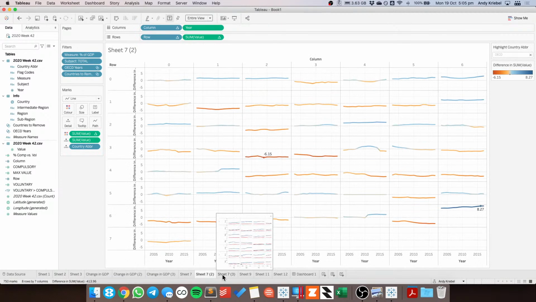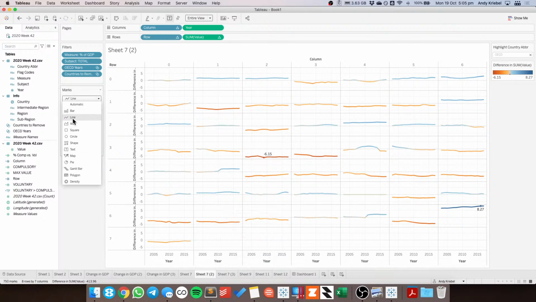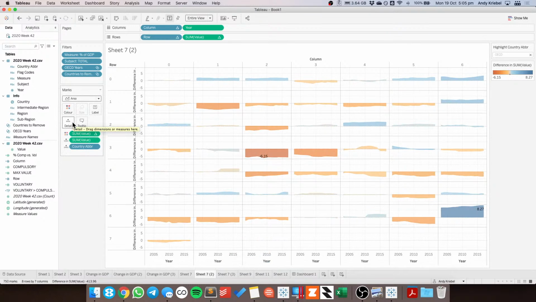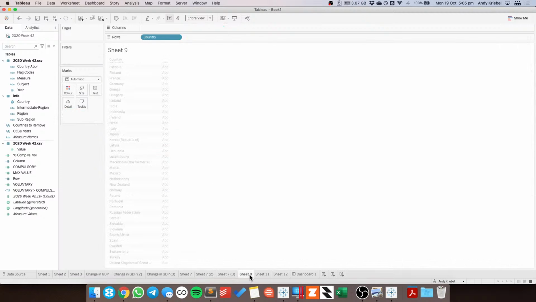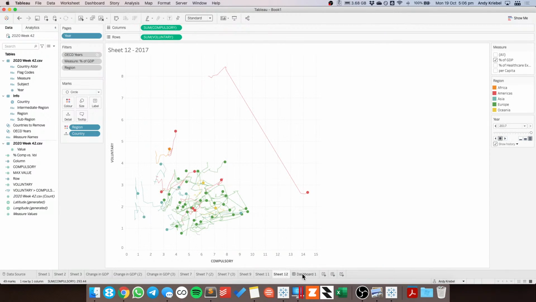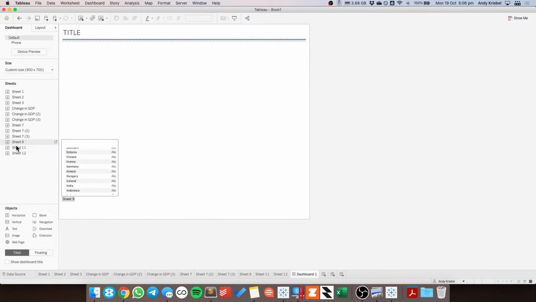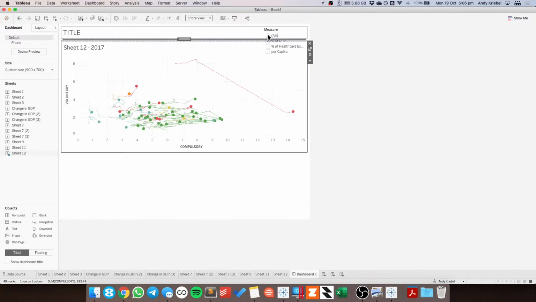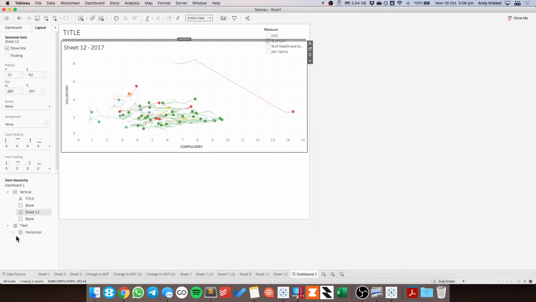Okay, compulsory. That looks not very, what does this look like as an area chart? So this is difference to OECD, which isn't particularly surprising. That one didn't work. I don't know what that is. That's terrible. Okay, maybe I'll just go with this. So I'm going to drop that in there. So my measure, let's see, layout.